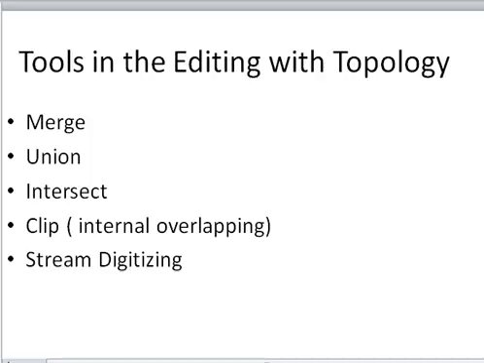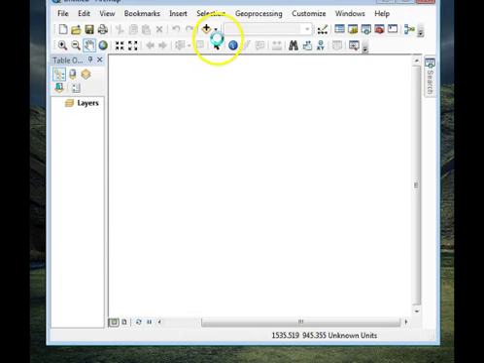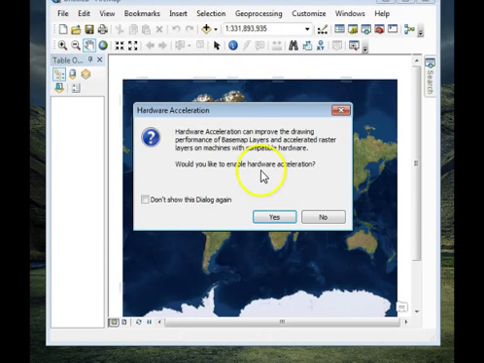So one of the things with editing, in order to keep topology, even if I haven't officially built topology, is to try to use the merge, the union, the intersect, and different tools that will help combine data. So I'm going to pause this a second and pull up ArcGIS. Maybe I'm going to, there it is.